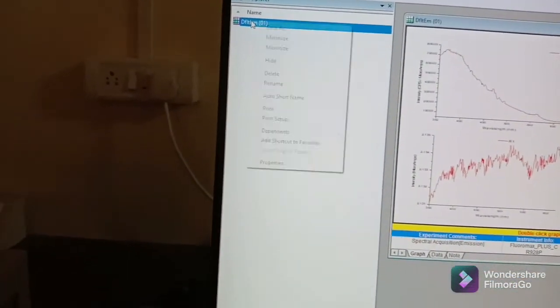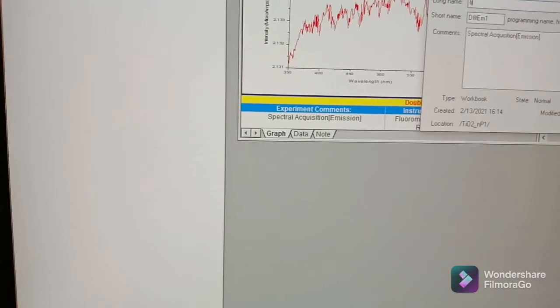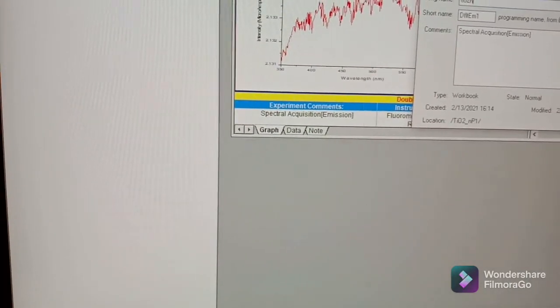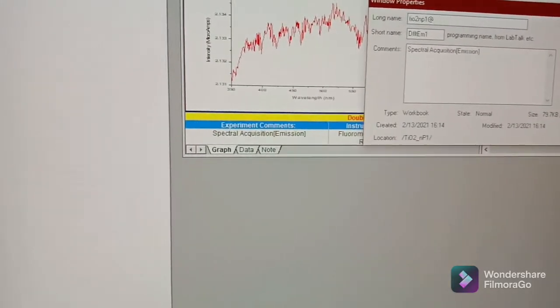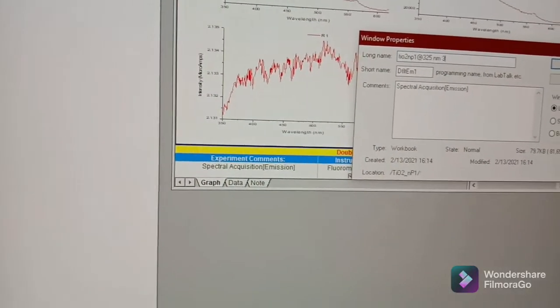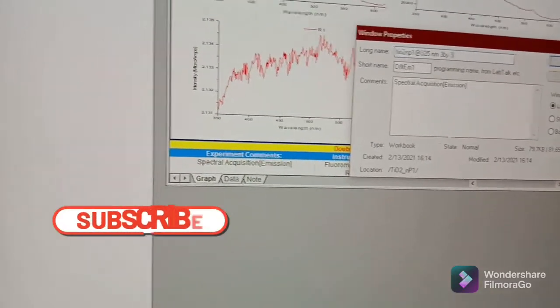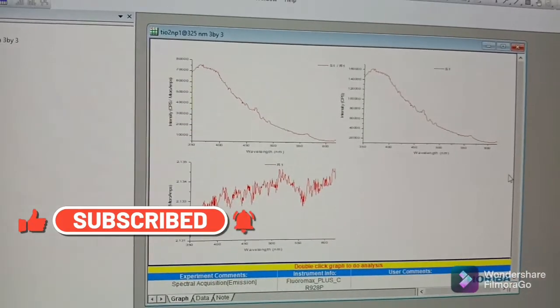Yeah, I can change the name here in the graph. It would be good: TiO2 in T1 and the excitation of 325 nanometer by 3 slit width. That's fine. And just save.